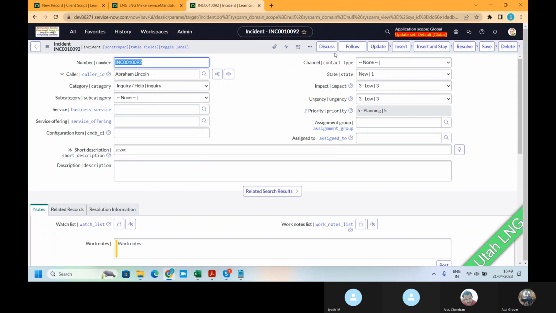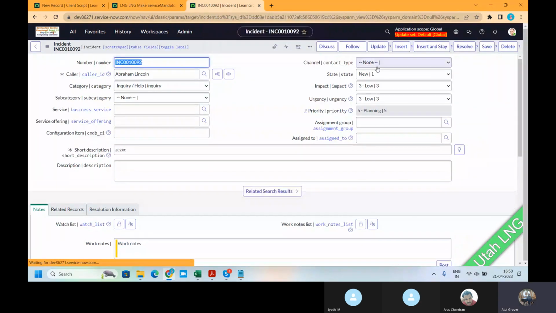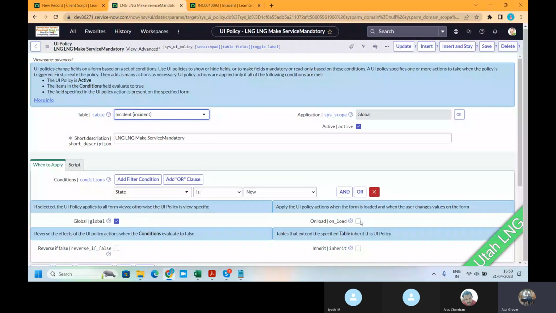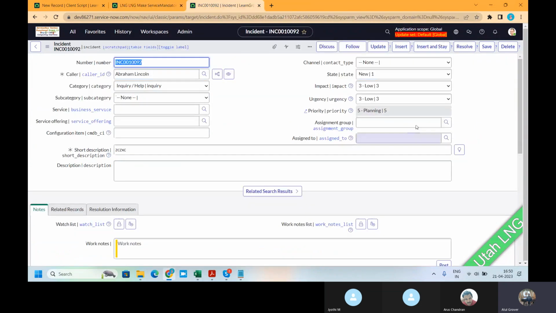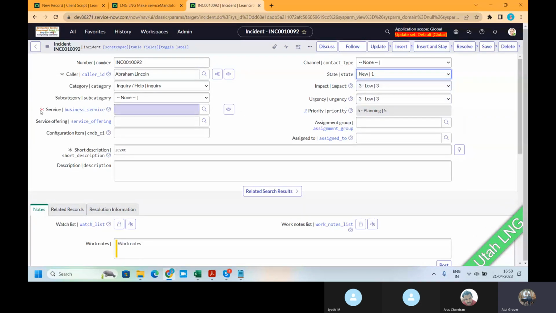ठीक है. अब देखो. On new, we have a condition. When we have new, it should be mandatory, but it's not becoming mandatory. Let's try to save this. It means this part, apply the UI policy action when the form is loaded and when the user changes the value on the form. तभी काम करना है. अगर मैं इसको दोबारा से in progress, on hold करता हूं, या I'll put it in new, now it's becoming mandatory. But जब लोड था तब नहीं हुआ.